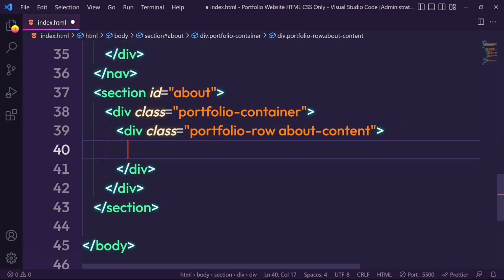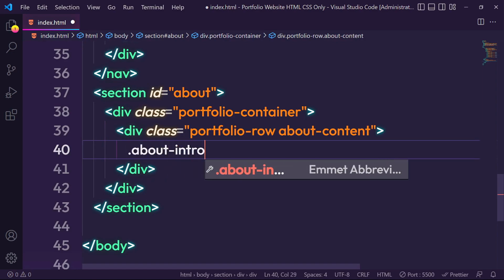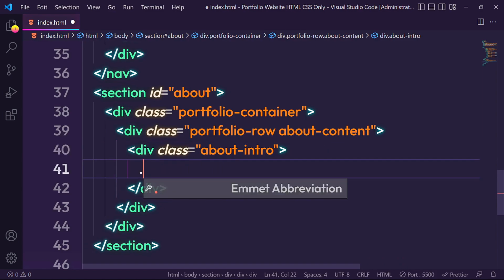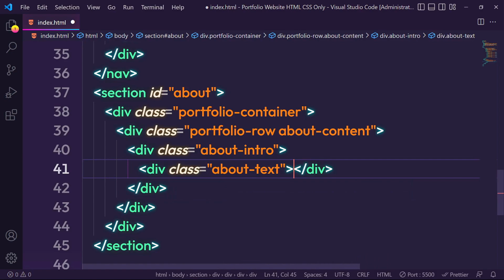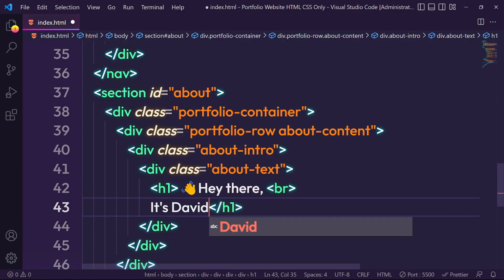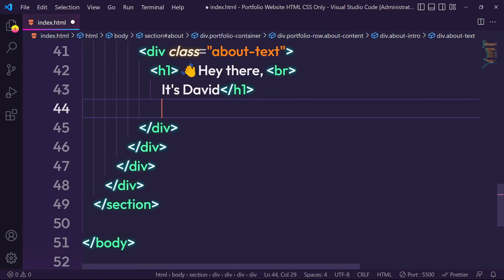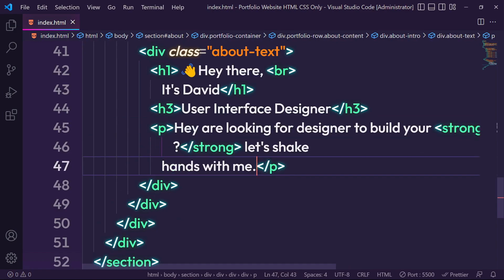Next, to wrap our basic introduction and social links, we'll create another div with the class about intro. Inside this div, we'll add another div with the class about text. This will contain all the introductory details about you. I will be using an h1 tag for greetings. Likewise, an h3 tag for the profession. Finally, a p tag to describe yourself briefly, like a short bio.